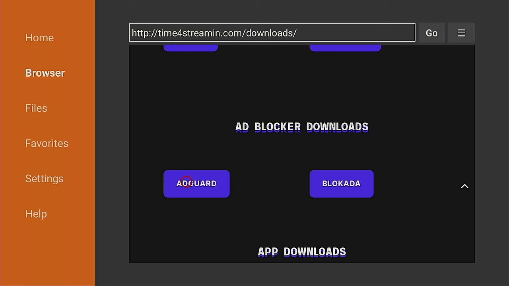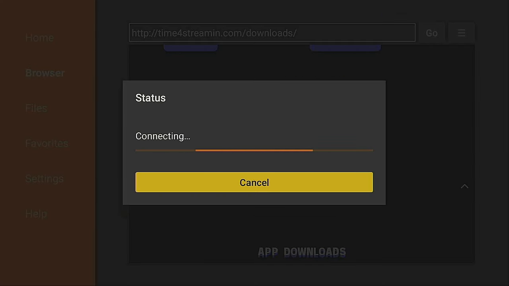Let's go over to AdGuard. This is one of the best ones that I use, and I find it works really great on stopping all those ads on your third-party apps. Click on AdGuard and let it start to download.